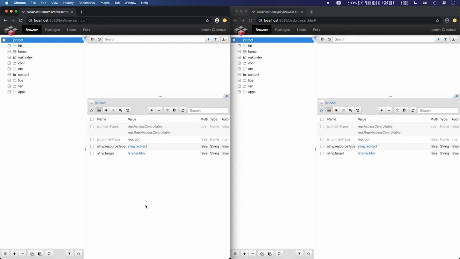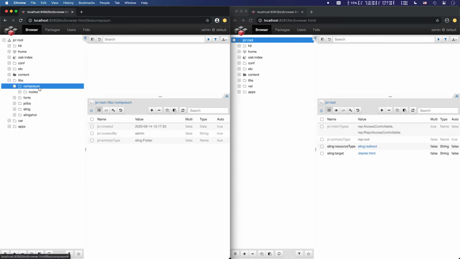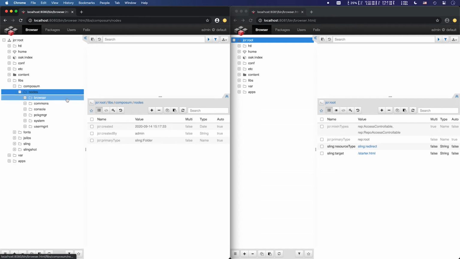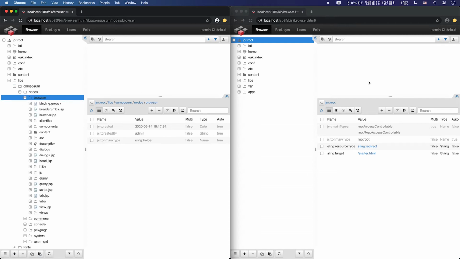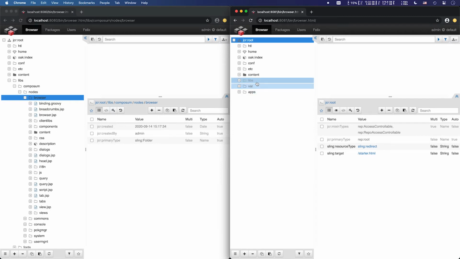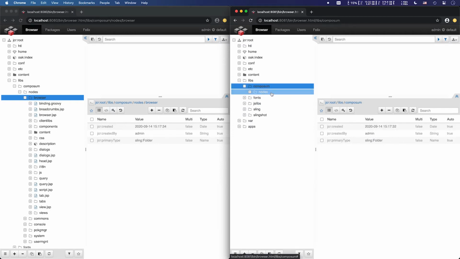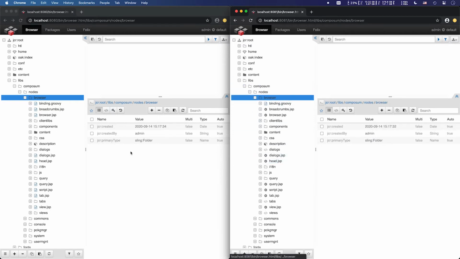Let's look at the structure that the application has in the resource tree. Let's expand libs, Composum, nodes, browser. Let's do a similar thing for the other app. Libs, Composum, nodes, browser. They look the same. However, there are definitely some differences.